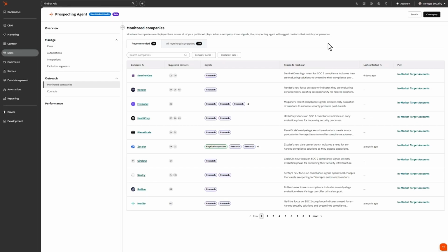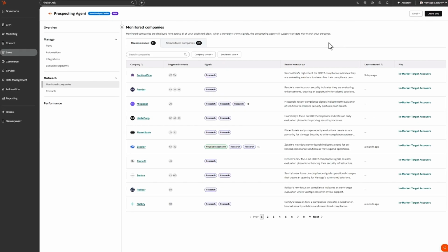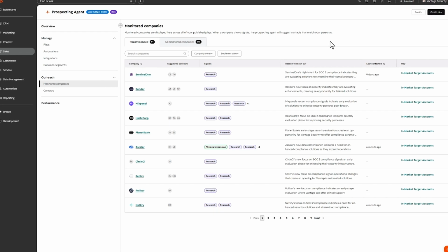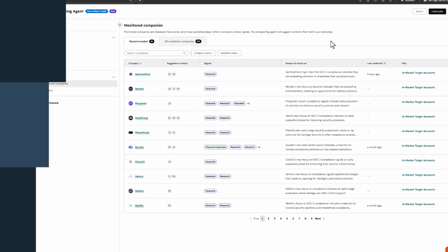Prospecting Agent fixes all of that. It monitors your market for buying signals, sources contacts at the accounts that are ready to buy now, and writes personalized outreach grounded in real research and your CRM history. Reps can review and approve before anything sends, or you can let the agent run. So you keep the quality and they keep their time.